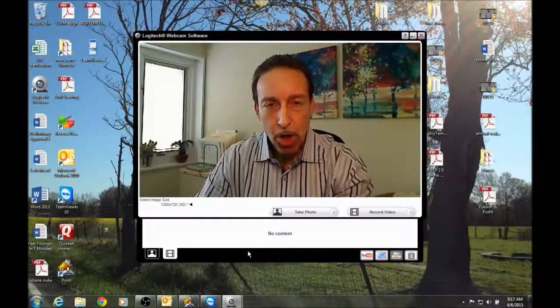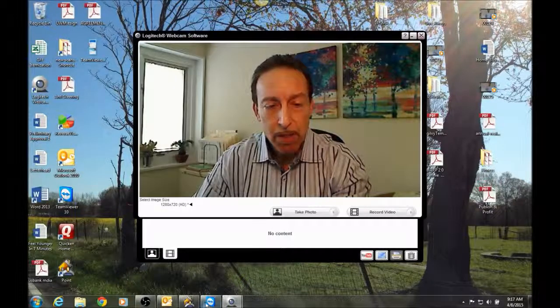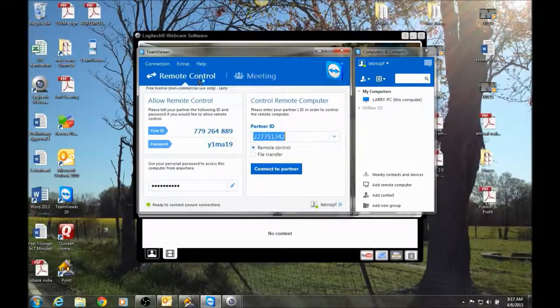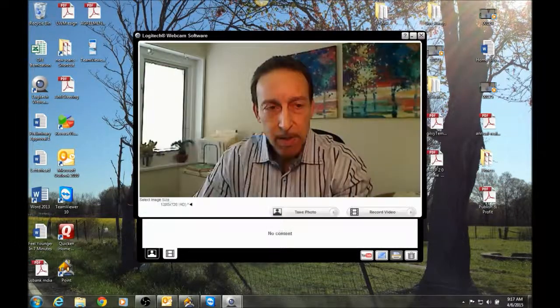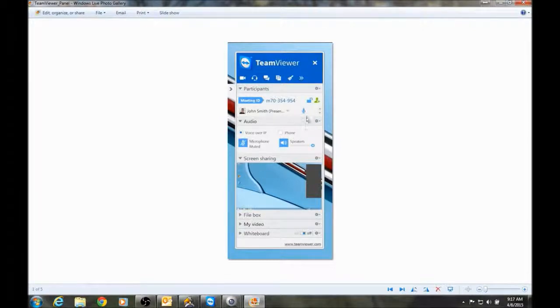So you're going to open up your webcam, and then when you have the prospect calling, you're going to open up your TeamViewer program. You're going to go to the Meeting tab. Remember, you have 2 tabs, but you're going to go to the Meeting tab. Presentation. When the presentation opens up, it's going to bring you to this panel. You're going to go up here to the Invite button. Click on that. Follow the little prompts to send somebody an email.